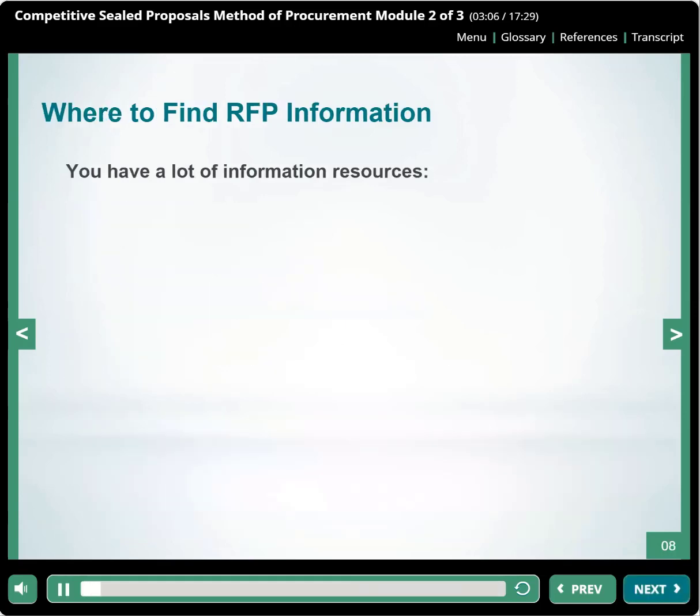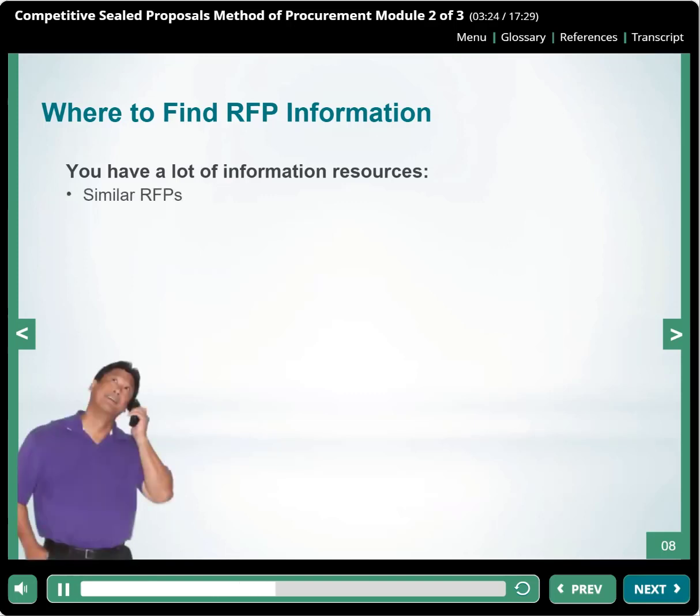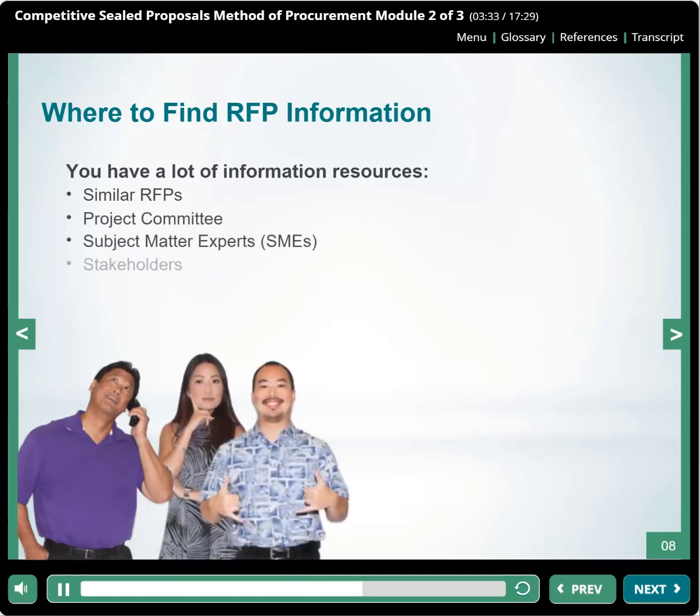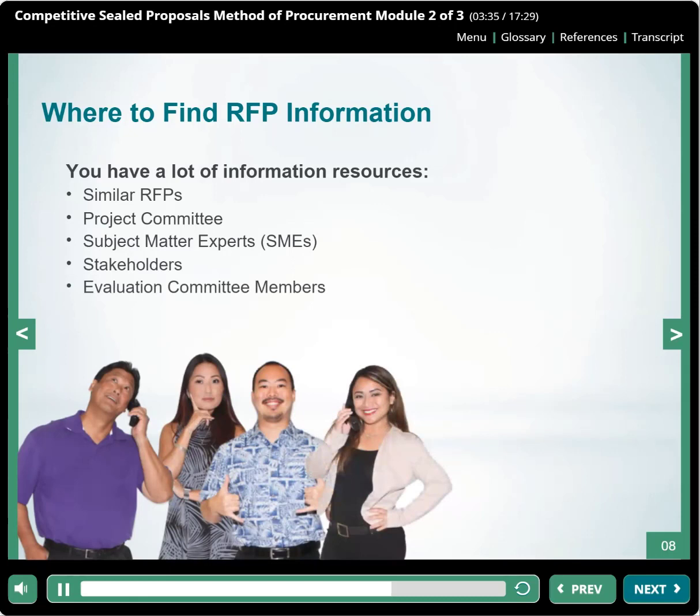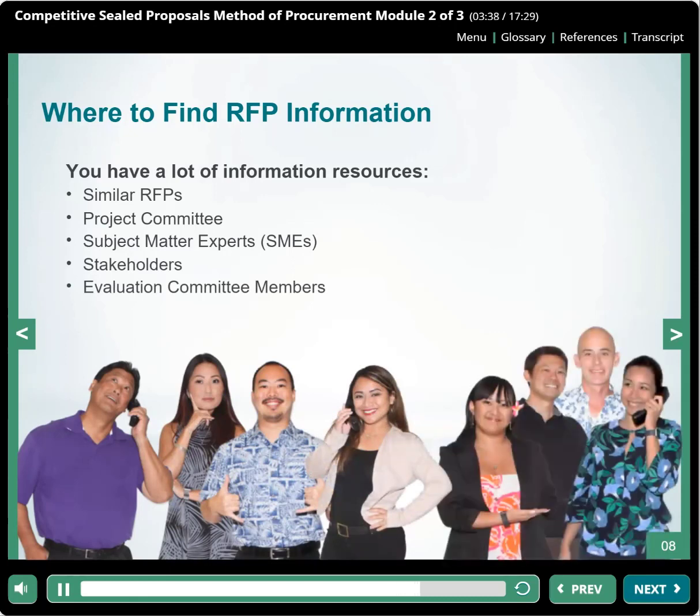Spend time researching and gathering this information to ensure you write an effective RFP. There are several resources you can use to obtain this information. For example, you might want to start with information taken from previously written, similar RFPs. Then you may identify more specifications and evaluation criteria by talking with the project committee subject matter experts and stakeholders. Your evaluation committee is another important resource. They should be actively involved in the development of the RFP. It's also helpful to get input from the head of the purchasing agency and the procurement officer.